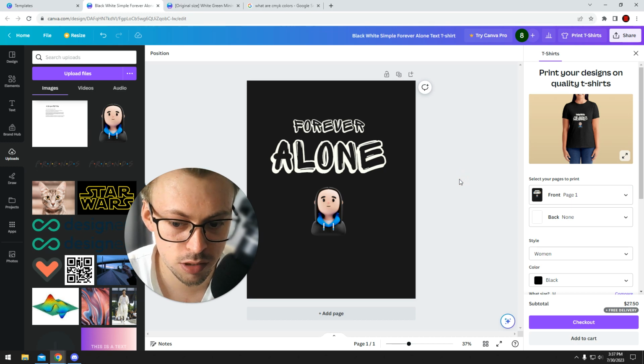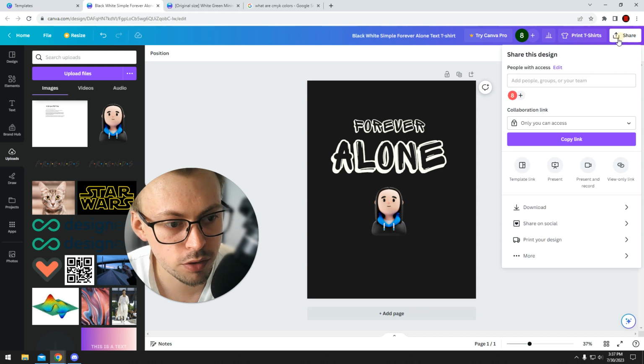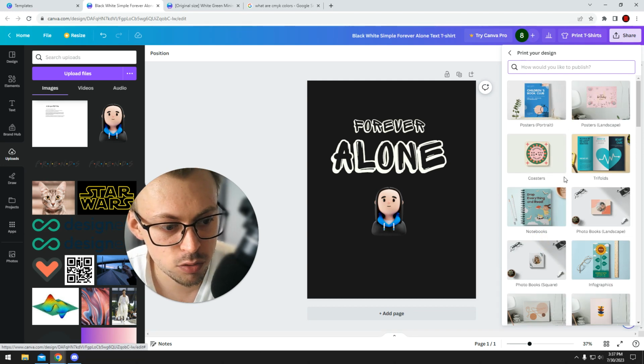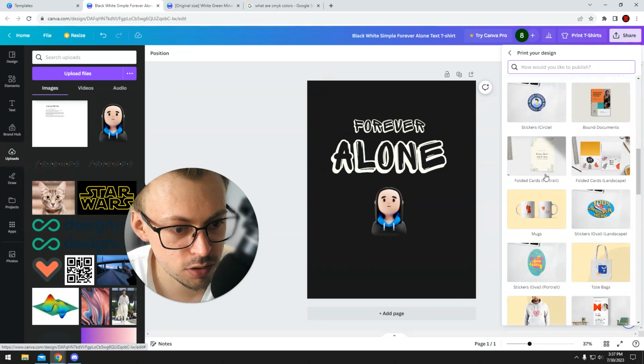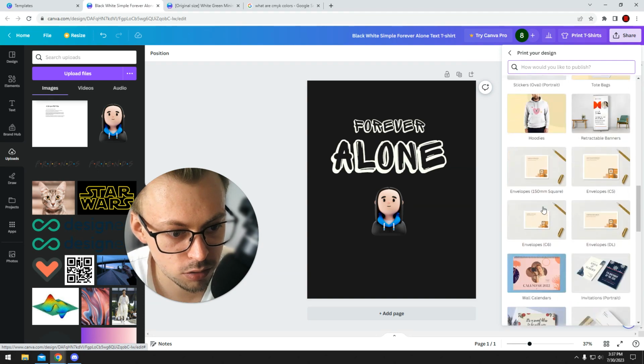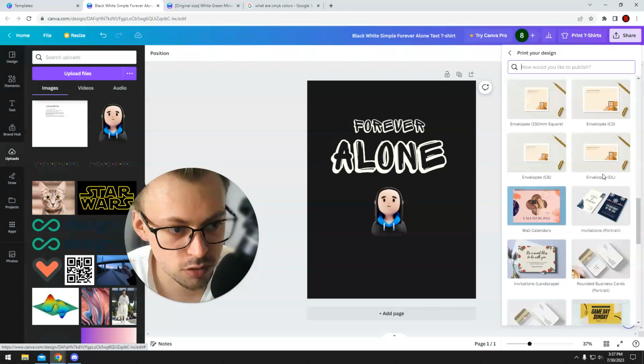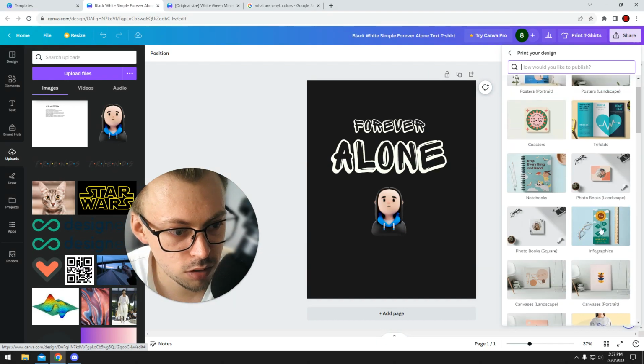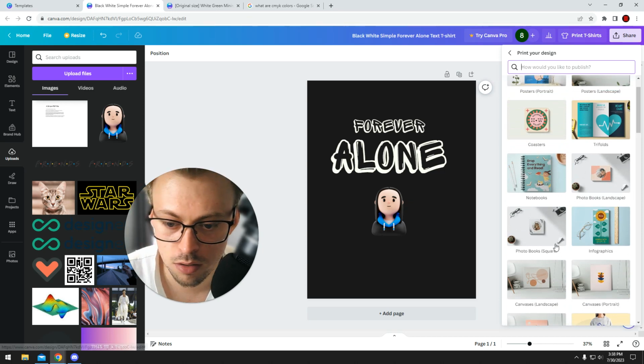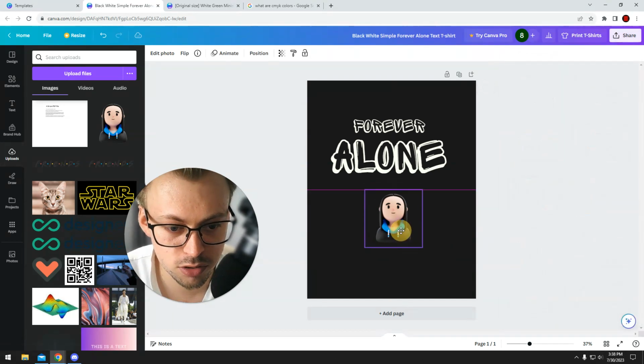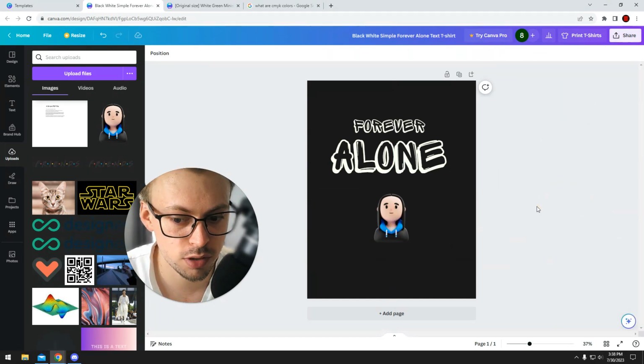And in our case, we're talking about t-shirts, but they also offer a bunch of other options to print on. You can go to share, print your design, and you can basically print on a bunch of different stuff: on mugs, on hoodies. You can create business cards, infographics, canvases, and they do pretty much everything for you. You just add your details, your address, and you pay, and you just wait.